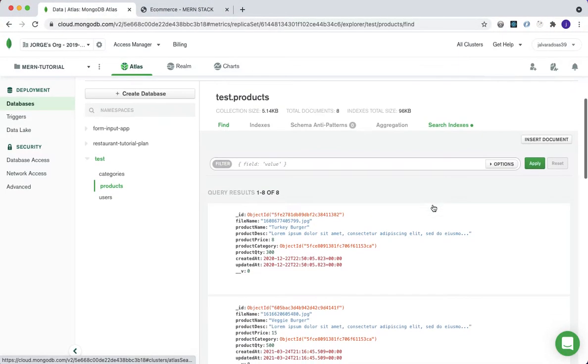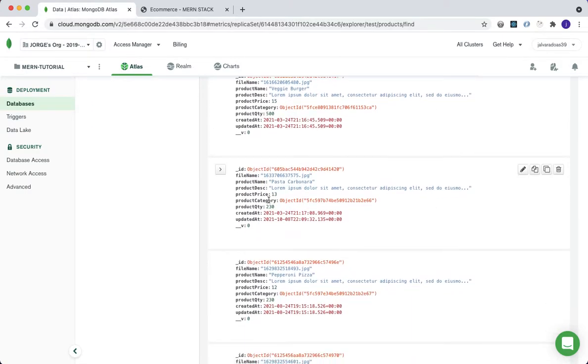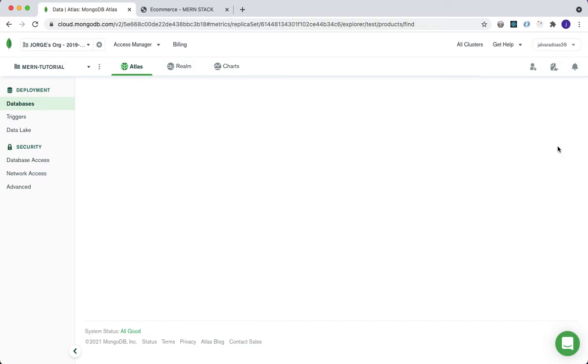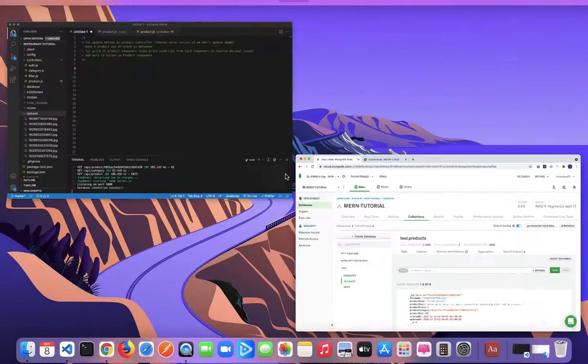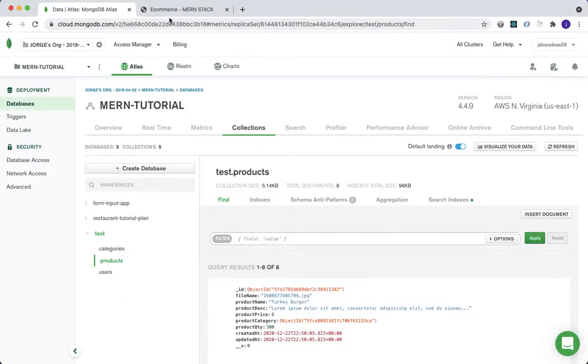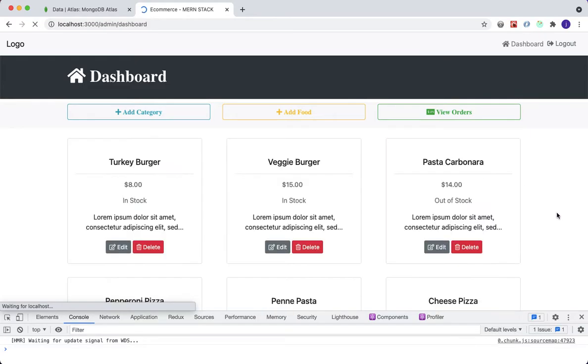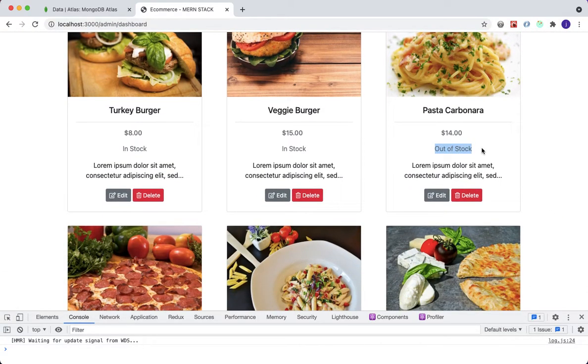If I go to the database, I'm going to go to the pasta carbonara. And you see we have product quantity. All right, so that's showing that we have 230 in stock. I can manually do that here. I can go edit document. And I'm going to say we have 0 as the quantity. I'm going to update that. Refresh. And if I go back to this here, I'm going to refresh the page. And now look, you see we're out of stock now.